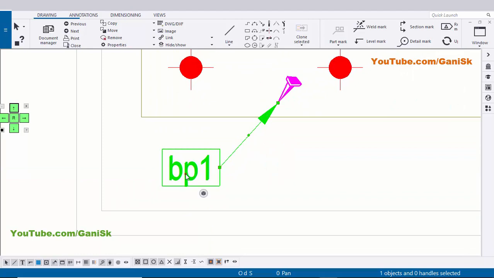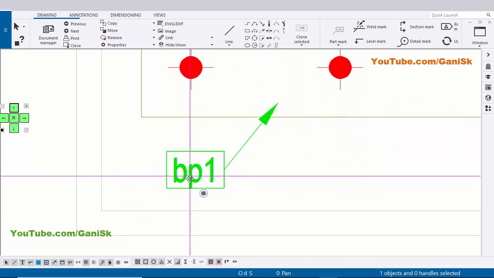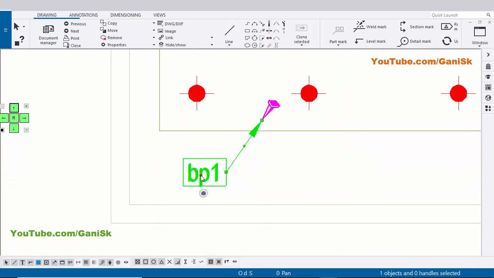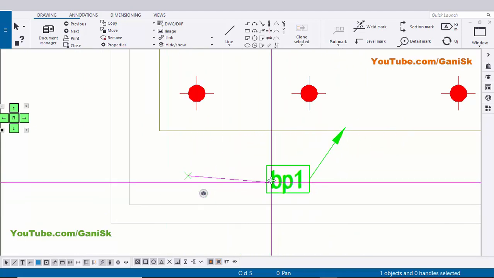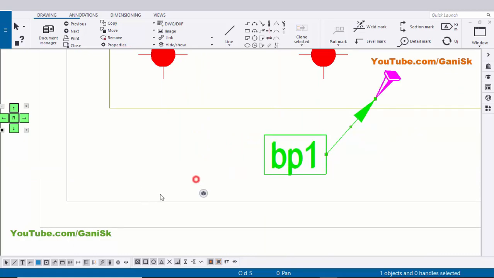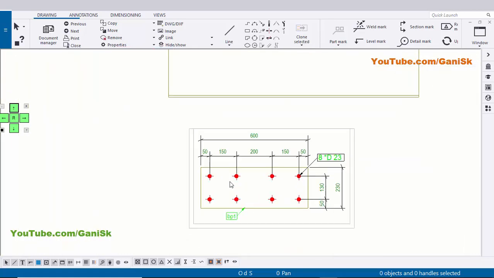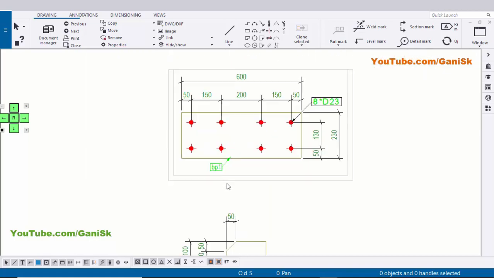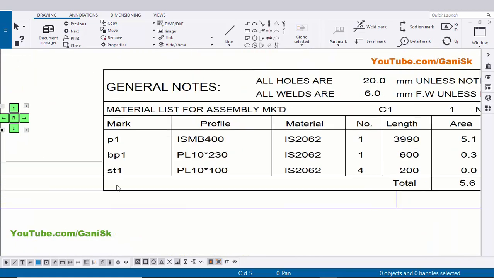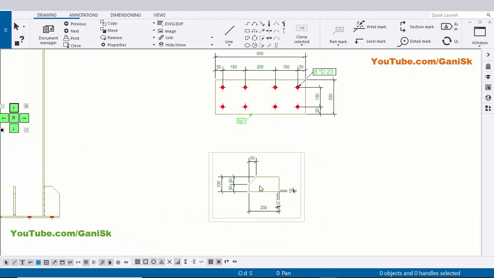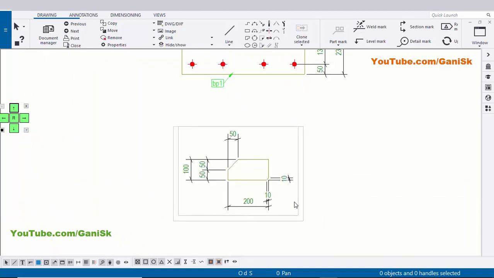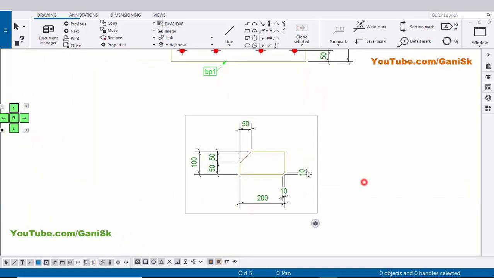Now select this part mark and you can adjust the position. If you want to move with the arrow, then select it, hold the shift and left mouse key and you can adjust the position like this. Okay, now we have the part mark P1 and we have the second part BP1 and we have the third part ST1. So we have the stiffeners part mark here. So now we're going to give the dimensions for this part.